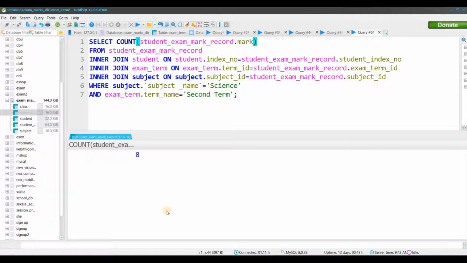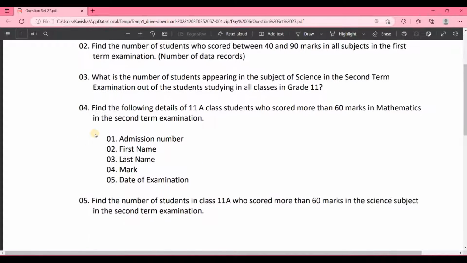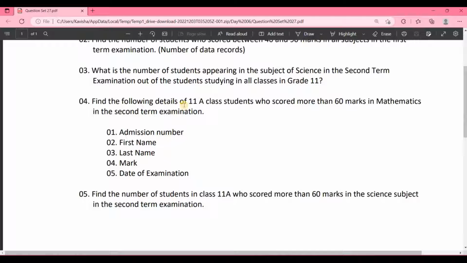Now I am going to discuss the fourth question. In the fourth question, find the following details of 11A class students who scored more than 60 marks in mathematics in the second term examination. In the fourth question, we have to find the 11A students' details whose mark is more than 60 in mathematics for the second term examination.